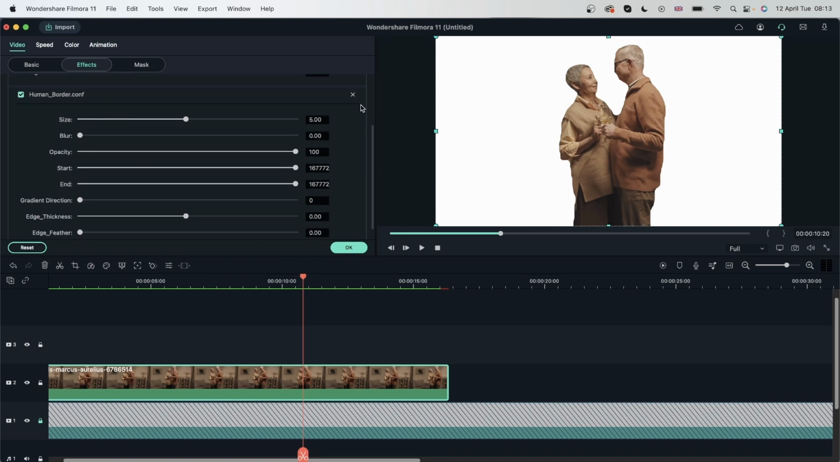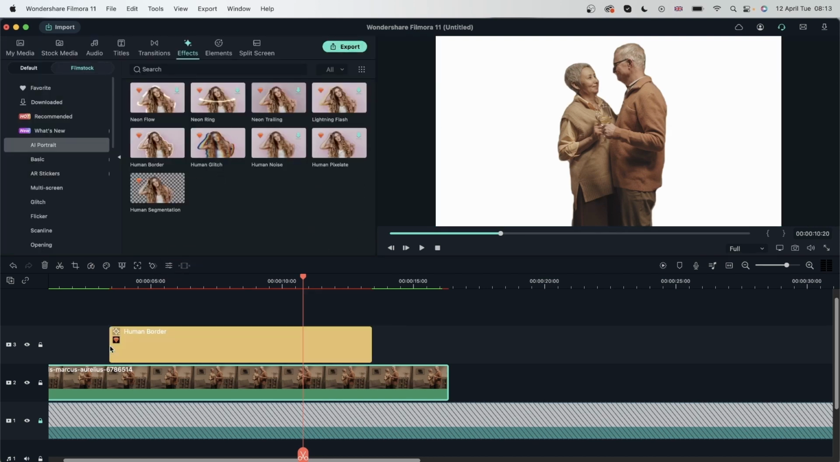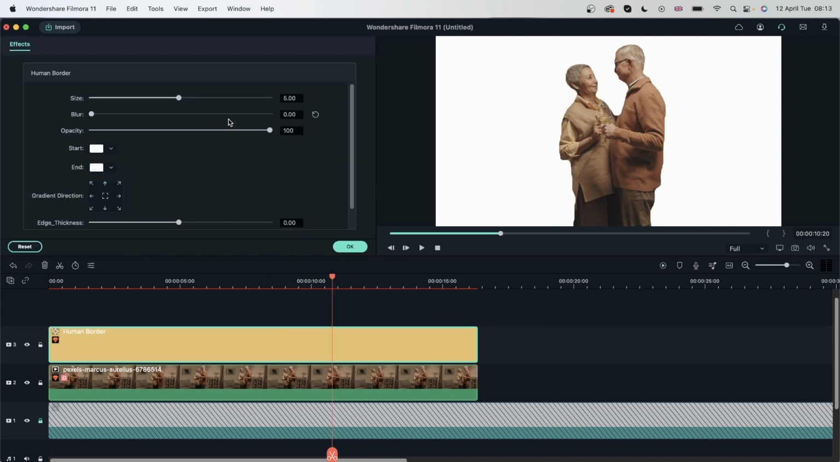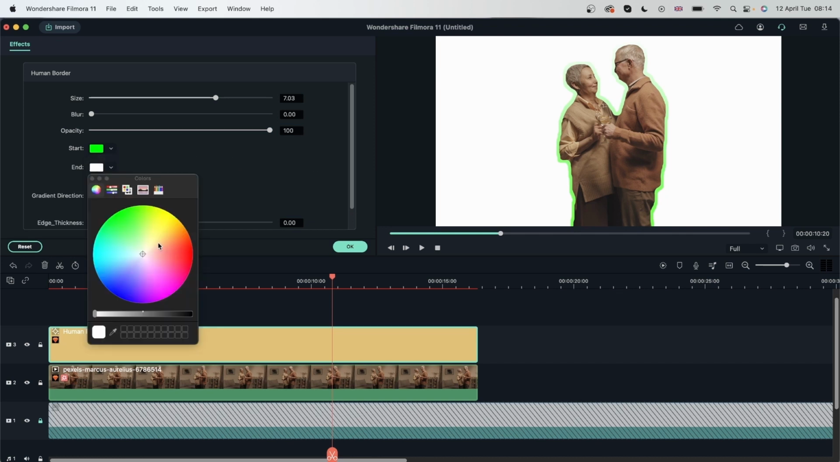And you can work with the sliders here. I'm going to remove it and place it separately on top. Double click and then work with things here. We have the size of this border. Let's change the color so we can see. I'm going to choose this green. You can choose any other color that you'd like. Green. Close this. End color.